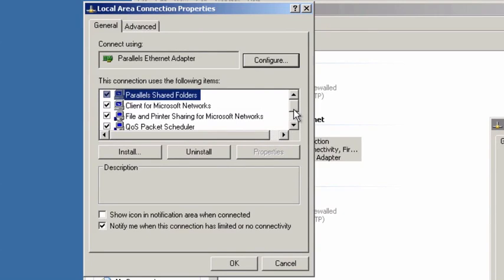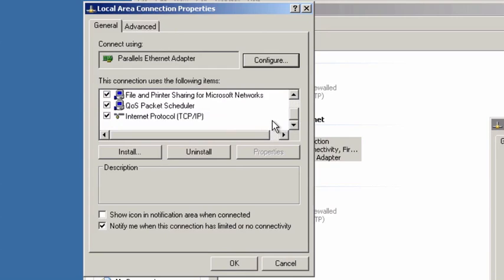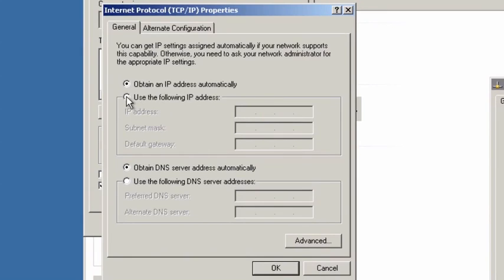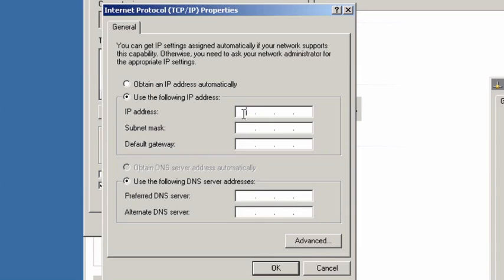In the white box, scroll down and look for something that says Internet Protocol TCP/IP. Depending on the version of Windows, you might have more than one of these lines. Look for the one that says TCP/IP version 4. Highlight it and click Properties. Click the little radio button next to Use the following IP address and type in an IP address similar to the one we used on the switch, but not exact. In this case, we'll use 192.168.1.2.